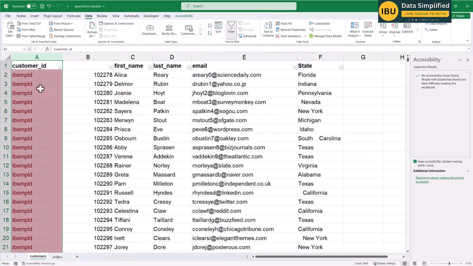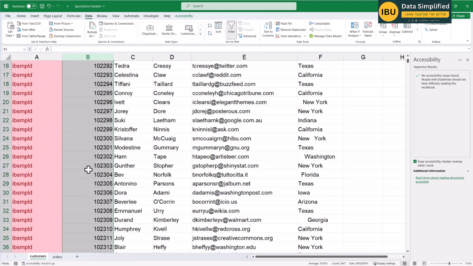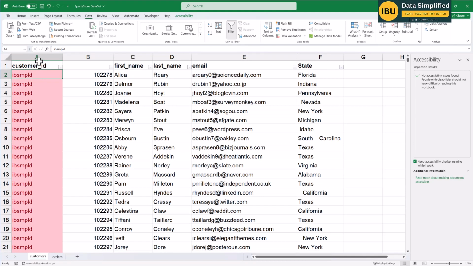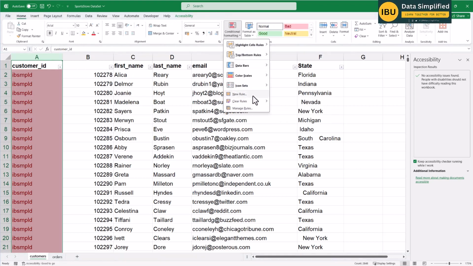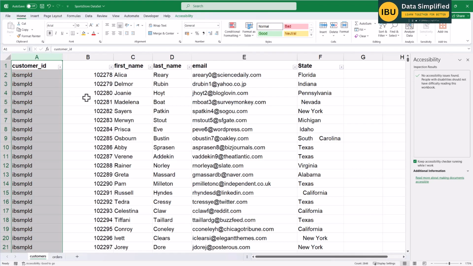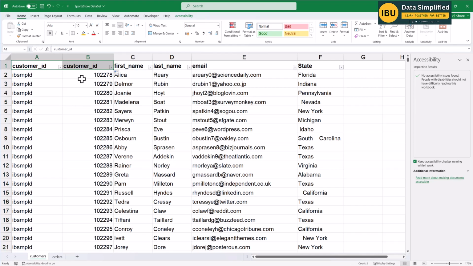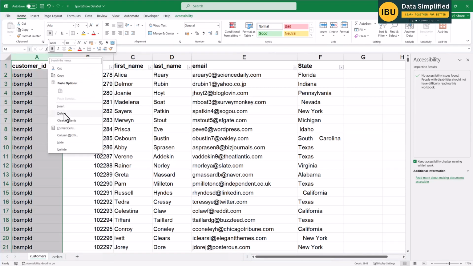You can see that in the customer ID, the text and number are separated here. This is showing red because we applied that conditional formatting. So just go to clear and clear the rules from the entire sheet, and it will be cleared. So this is your customer ID. You can remove this.